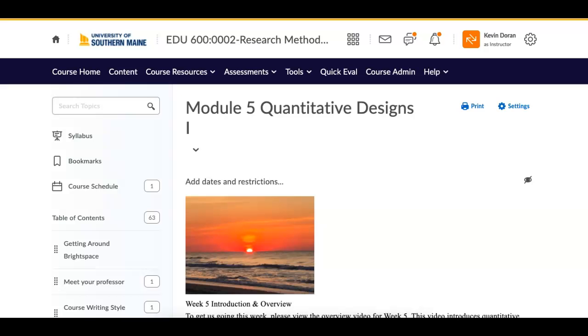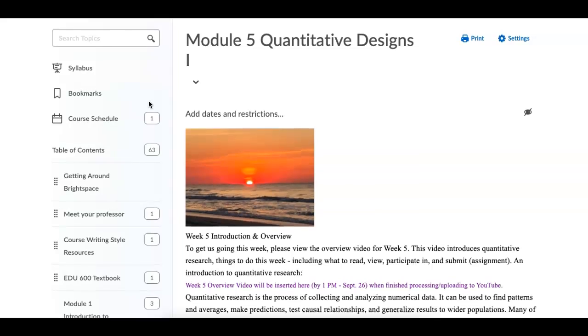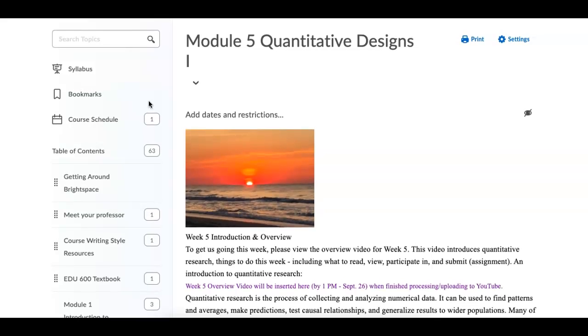Along those lines, what we're doing this week, we are in week 5, and we're shifting gears. We're going from qualitative research, which we've been studying the last few weeks, to quantitative research. I call this week Quantitative Designs Number 1. It's the introduction. We start getting into the whole ideas behind what is quantitative research.